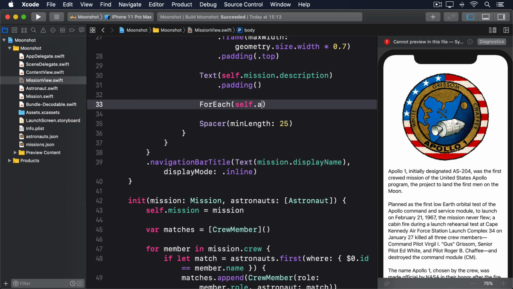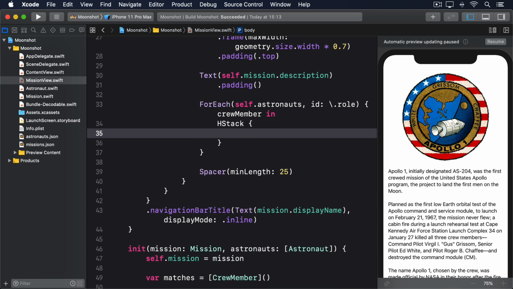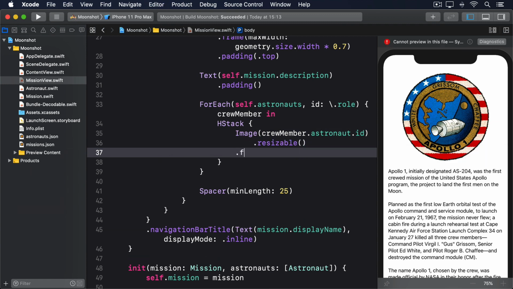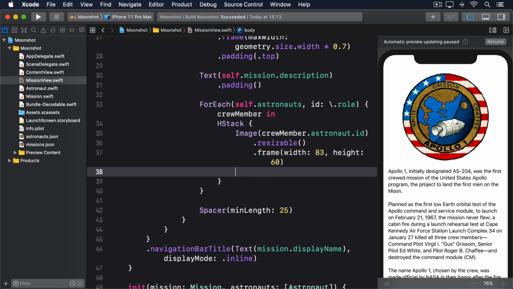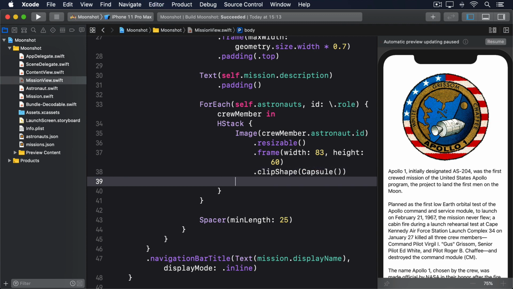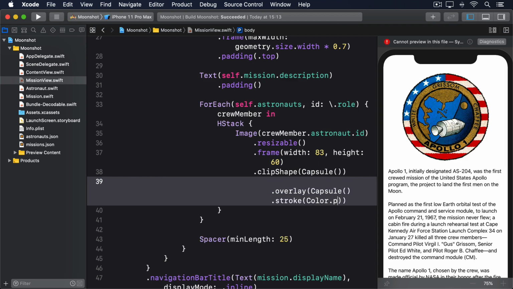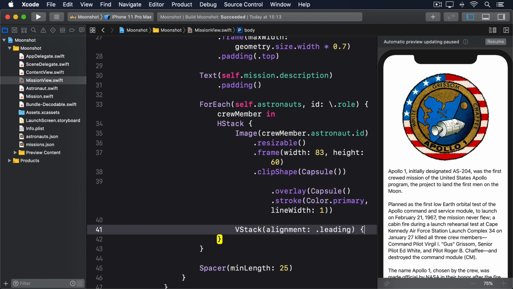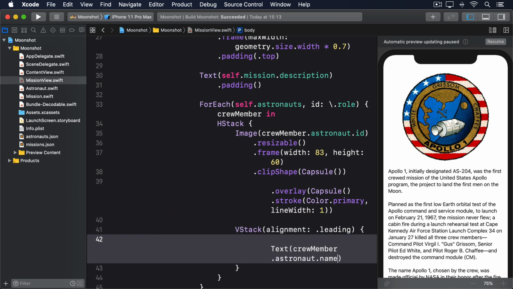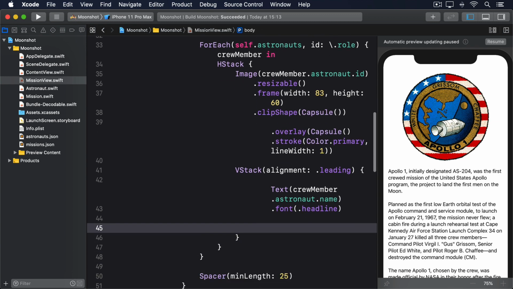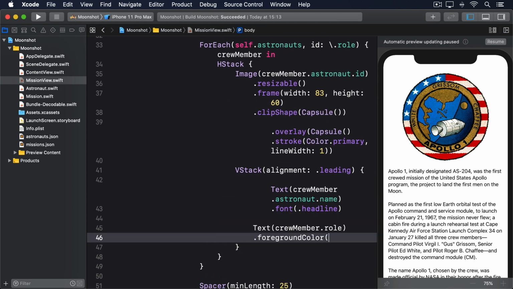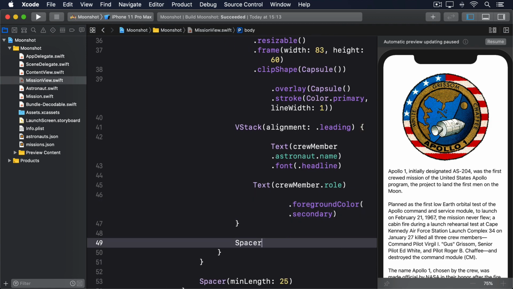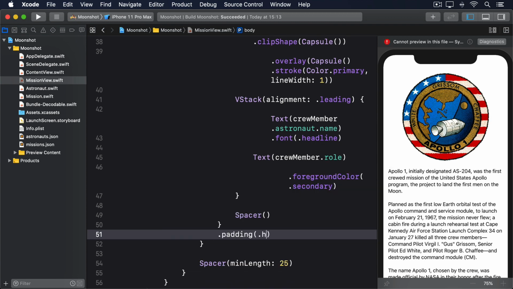Add this code before Spacer(minLength: 25) in mission view. ForEach self.astronauts, id: \.role, crewMember in. HStack, Image crewMember.astronaut.id, .resizable, .frame width 83, height 60. .clipShape Capsule. .overlay Capsule.stroke Color.primary, lineWidth 1. VStack alignment .leading, Text crewMember.astronaut.name, .font .headline. Then Text crewMember.role, .foregroundColor .secondary. Then a Spacer, and then .padding .horizontal for the HStack.